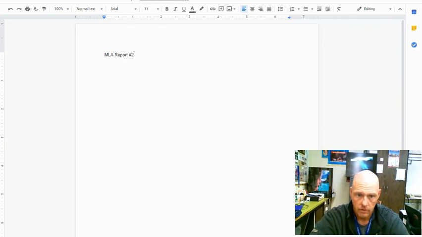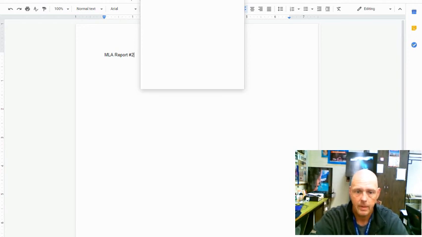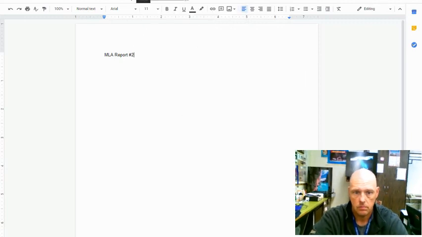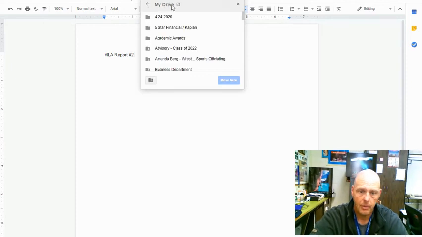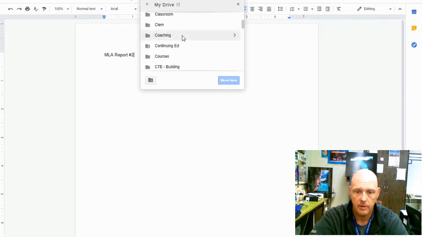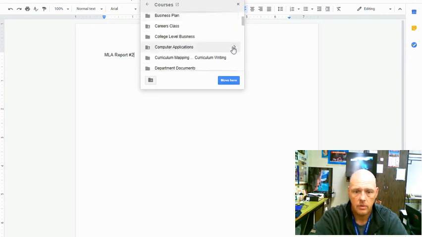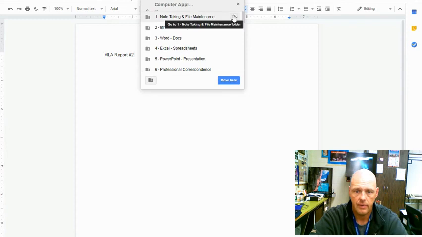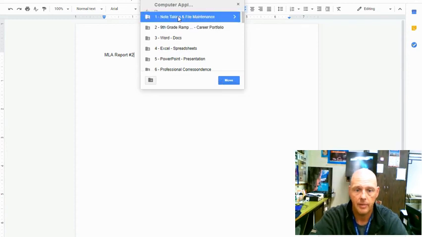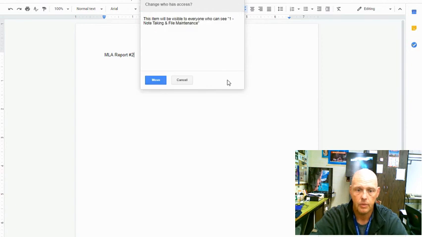So again, it's got a file name, but again, I need to go put it in the right file cabinet drawer. As you notice here, I get a little folder-looking button with an arrow, and it says Move. When I click that button one time, it's going to say, well, move it where? It notices my drive, and it gives me my big laundry list of folders. Again, take an extra 2 to 3 seconds and say, I want it to go to courses, and I want it to go to computer applications, and I want to go to this note-taking and file maintenance folder. I hit my Move Here button.